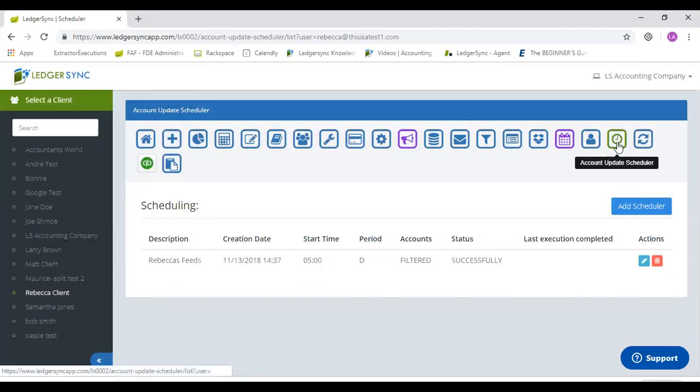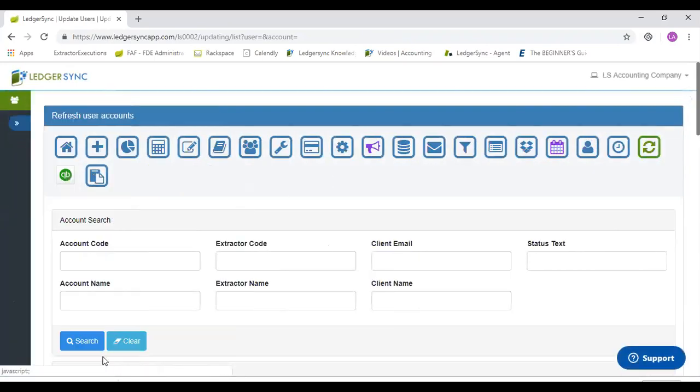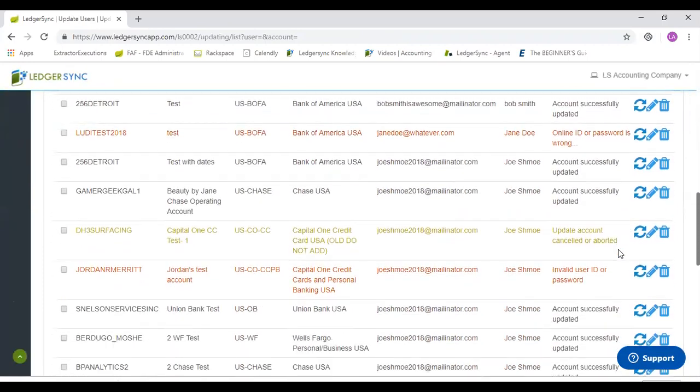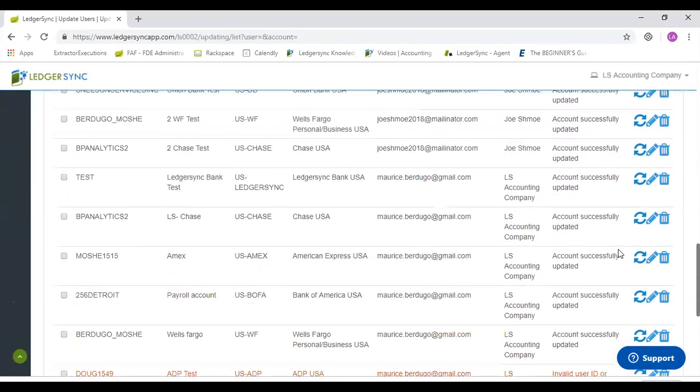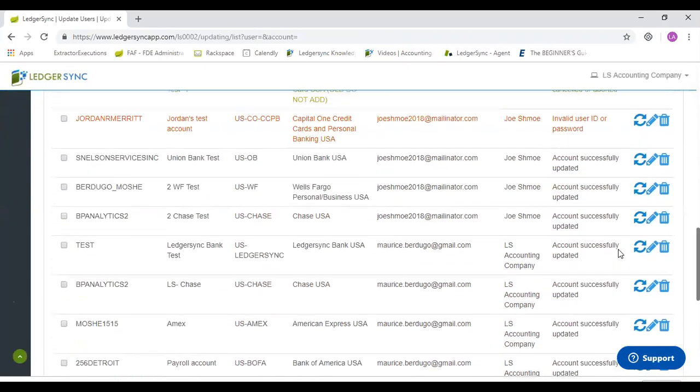If you don't set up an automatic scheduler, don't worry. You can manually refresh your feeds anytime you want. Now, a lot of times people think of the word manual as being time consuming or labor intensive. It's not in Ledgersync. In Ledgersync, we have a page called the Update All Users. I refer to it as the manual update page. All of your feeds will be listed here. If you've got 10 feeds, all 10 will be listed. If you have 200 feeds, all 200 would be listed.